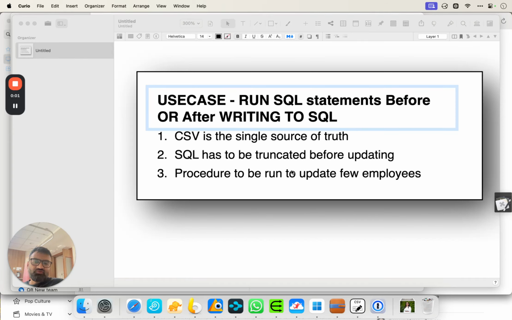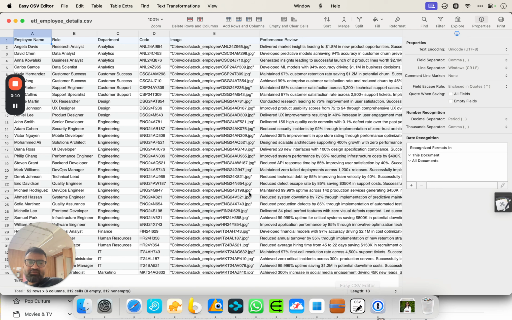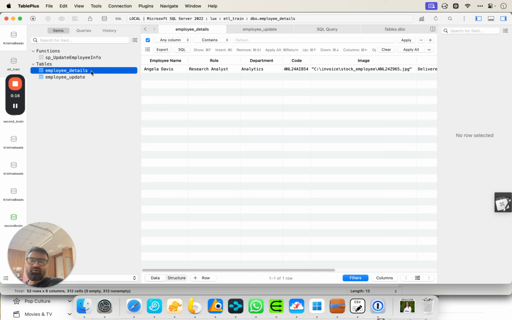Hello, today we will showcase a special scenario in AETL where we wish to run SQL statements before and after writing to a SQL. I have an employee master which I receive from the HO. This has to be updated daily into the employee detail database, and we just want to truncate every single time this data comes to us without comparing anything.